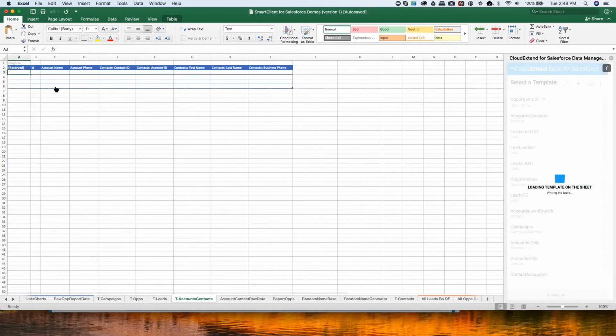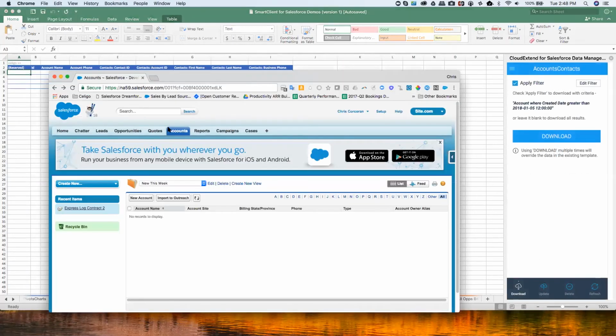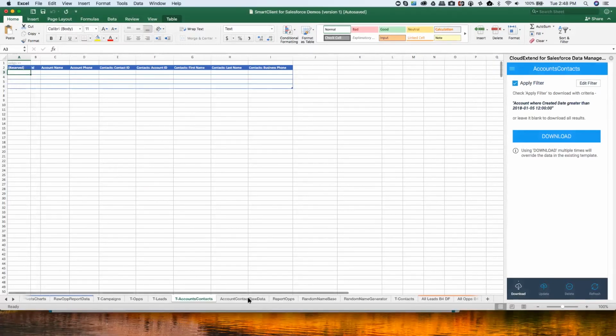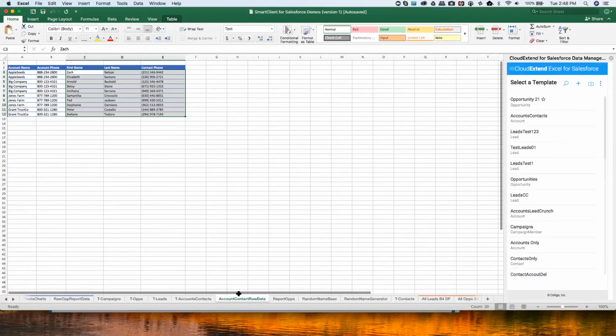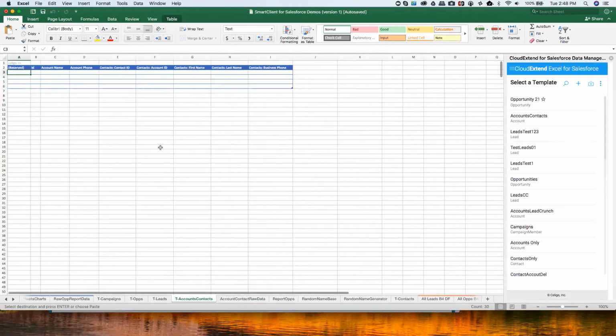And I do want to flip over here and just show you in this Salesforce instance that there are no accounts created this week. And I'll come back over to Excel, and I've got my accounts and contacts with, I just call it raw data over here. So here, I'm just going to copy and paste the account name, phone number, etc.